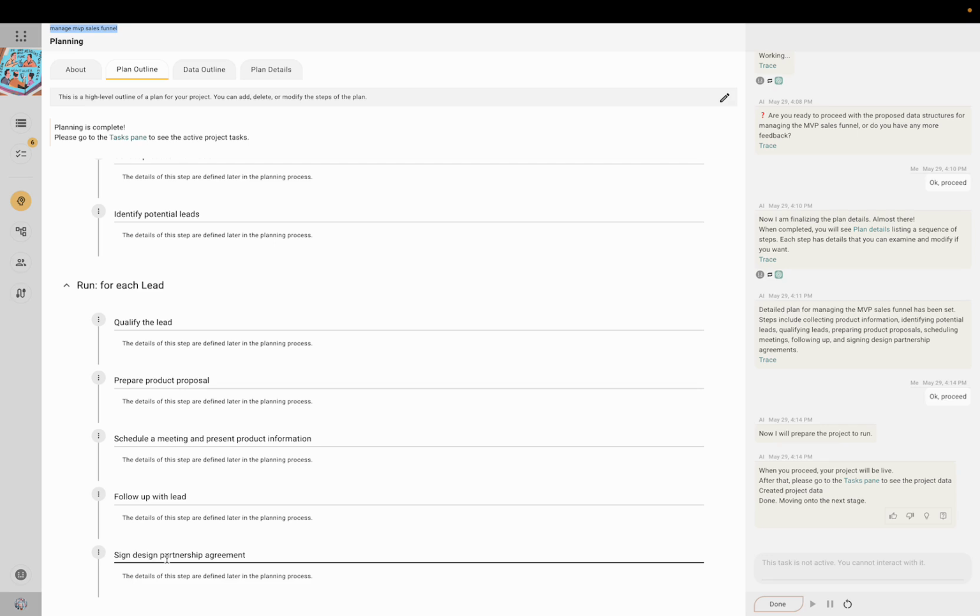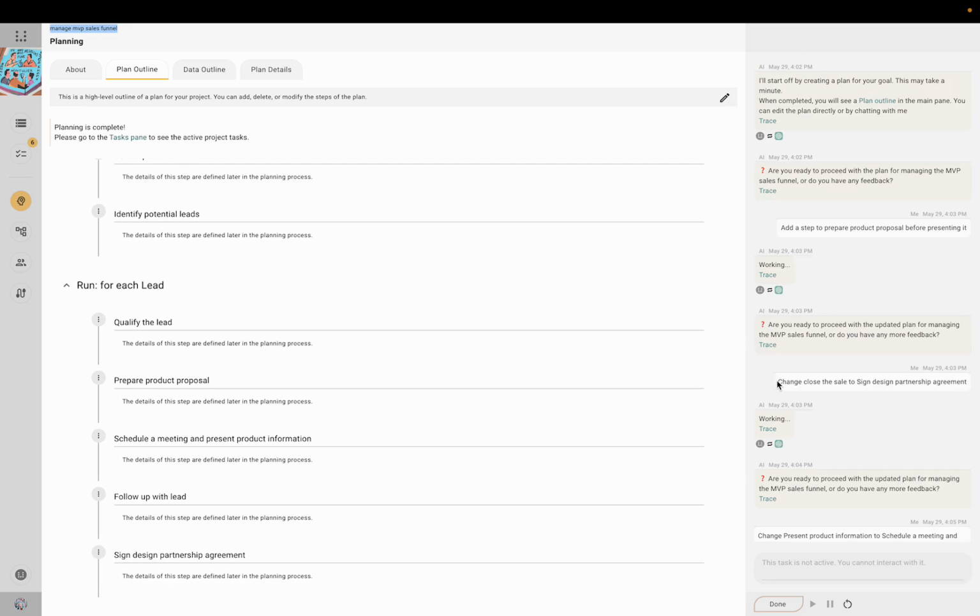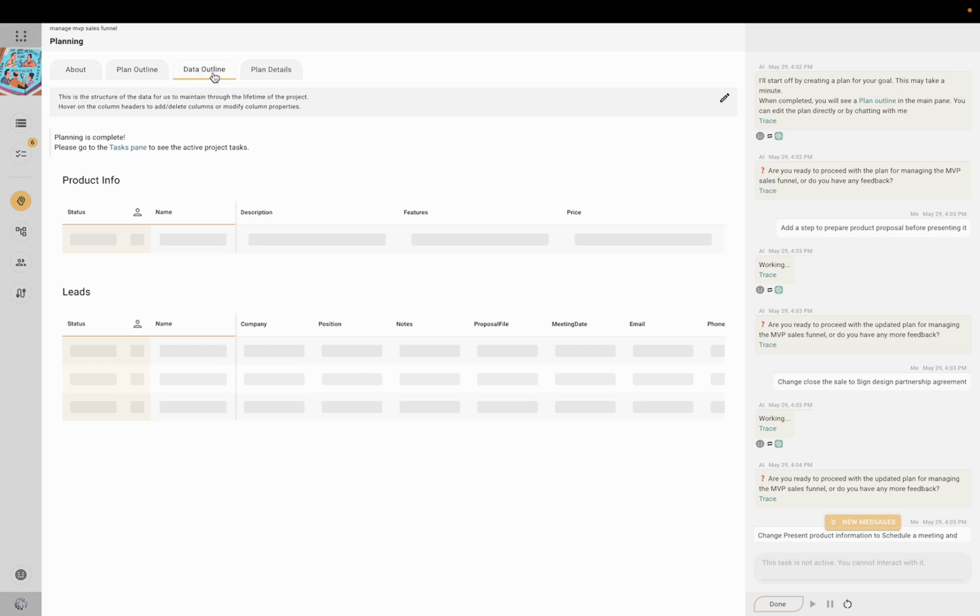While this was generated by my AI, it is always editable by me. And as you see, in one of the interactions that I'm having with my AI, I asked it to rename the final step of close the sale to sign design partnership agreement, because that's what made more sense for our process. With this plan outline in mind, your AI next comes up with what data we need to track for this project.